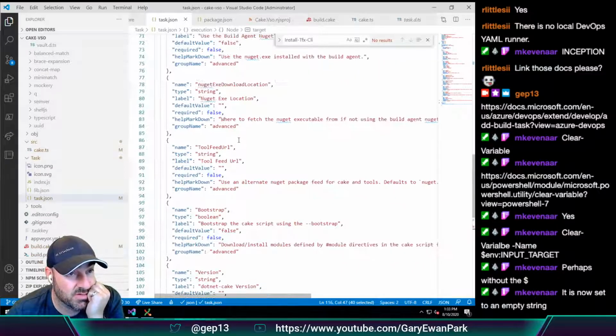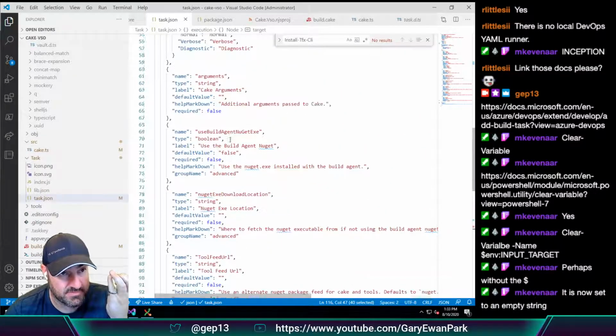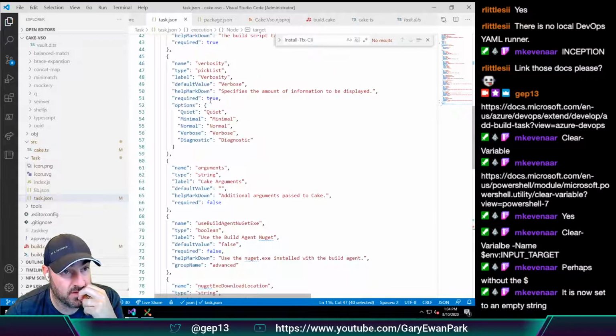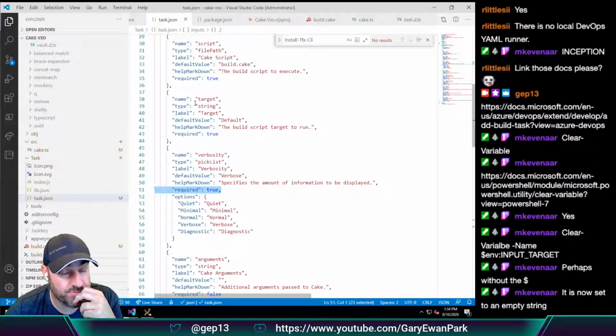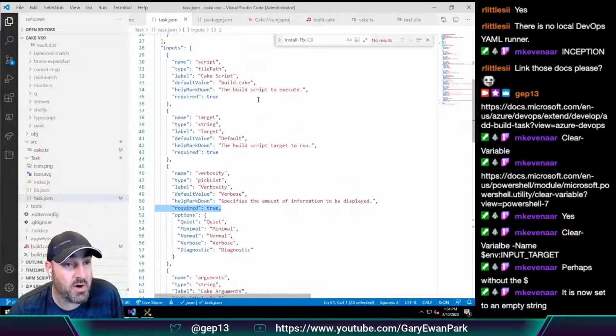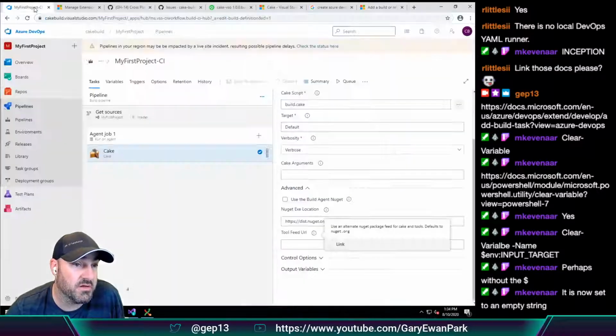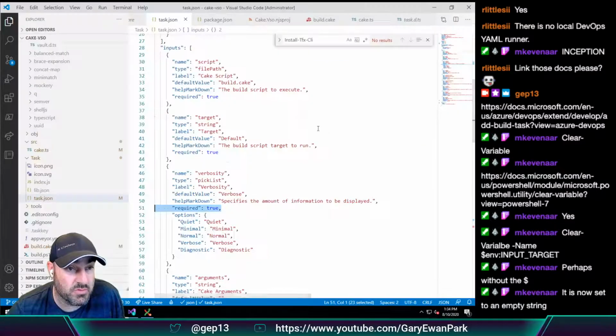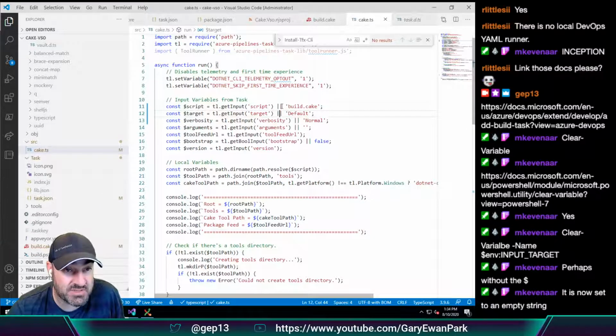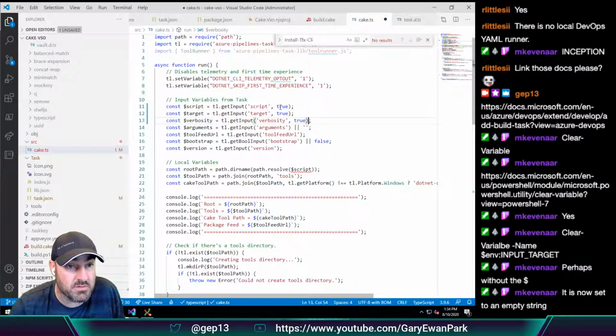So the task.json currently has them set as required values. So having a default doesn't make sense because they're required. If we go back over here, they're already required, so you wouldn't be able to pass them in as blank. So in the task.json, setting the default here doesn't make any sense either. We want to enforce that they are required. So this is true, the default comes out. This is true, the default comes out.